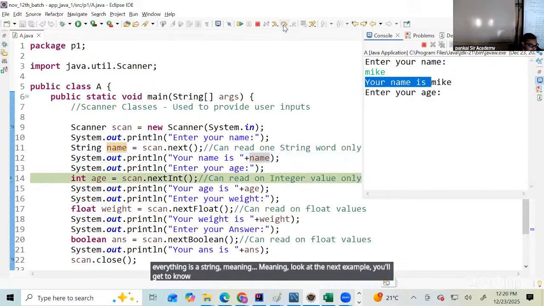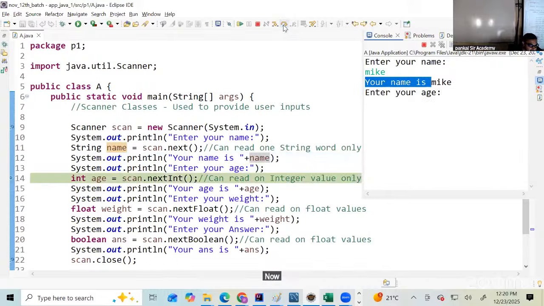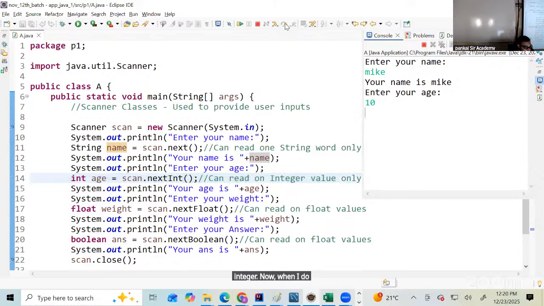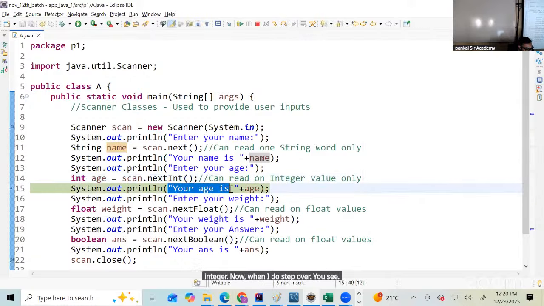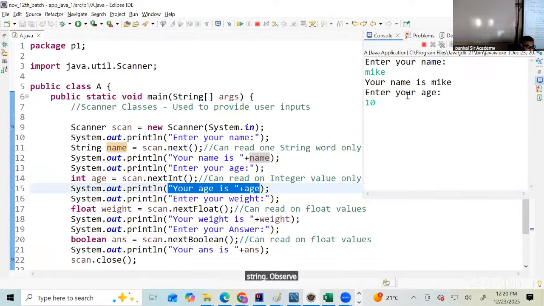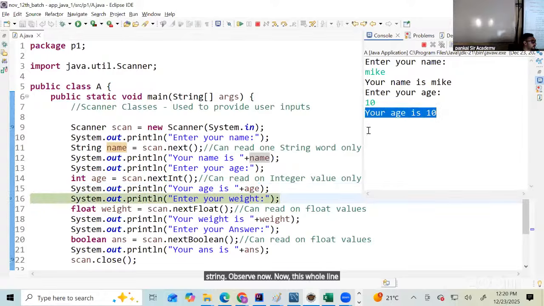Enter your age. Now, what am I going to enter here? Let's say some age. Hit on enter. Now see, what is stored in this variable? Integer. Now when I do step over, you see anything you add with a string, the complete line will become a string. Observe now. This whole line is a string now. I added string with a number, but the end result is completely a string.